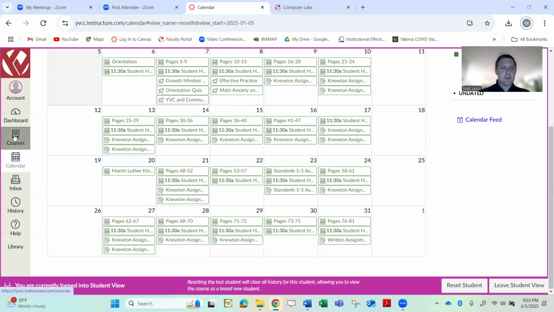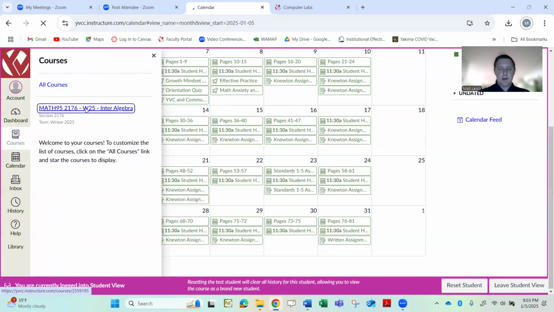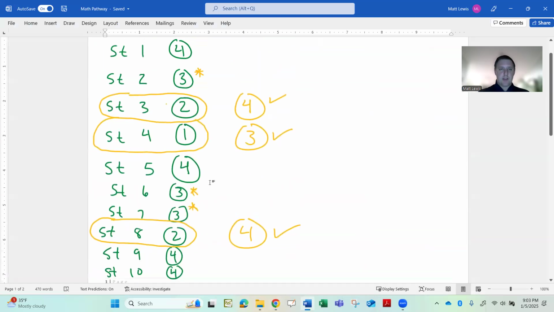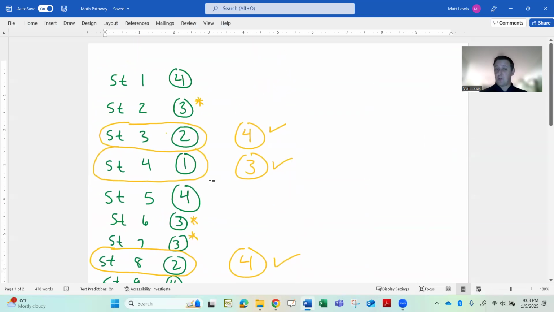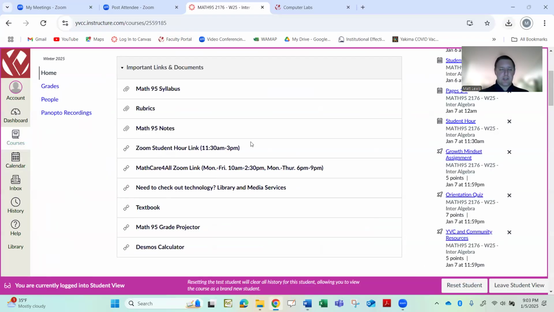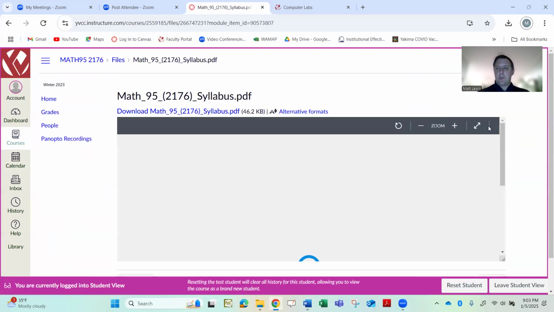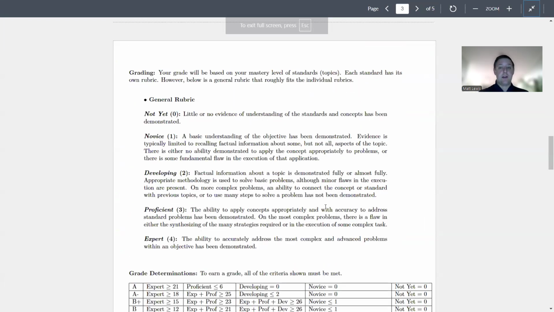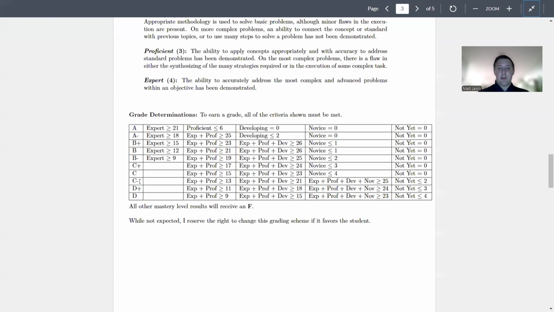So let me go back to the syllabus for a moment here. You can see, and you're going to have this for not just 10 standards, but 27 of them by the end of the quarter. So how does that all get turned into a letter grade? That's a good question. So in your syllabus, there is a rather complicated looking table. And this is how I determine letter grades from all this. Essentially, I count up how many experts, how many proficients, developing, novice, and not yets you have, and what this table decides is what letter grade you get.